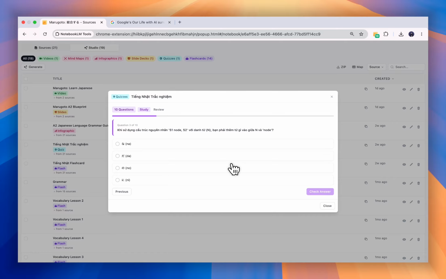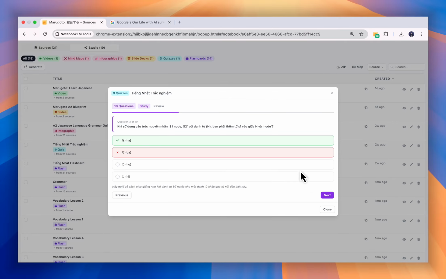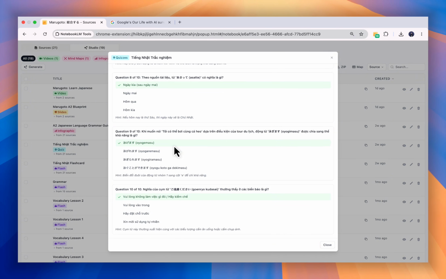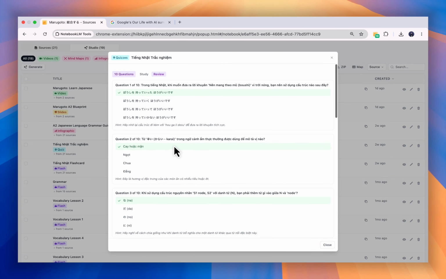The quiz also supports navigation between questions, including keyboard navigation with arrow keys, which makes the study flow faster. After completing the quiz, the extension can calculate the score and let me review the options again. So the difference here is interaction. NotebookLM gives me the generated content. NotebookLM Tools turns that content into a more structured practice session.